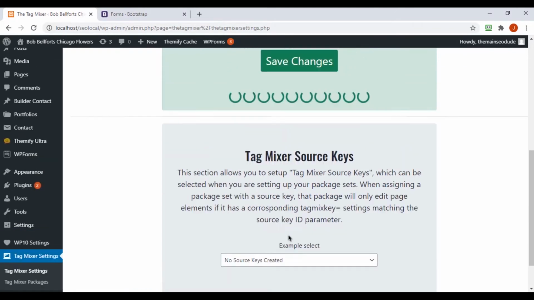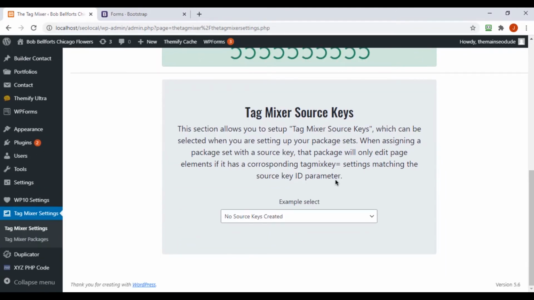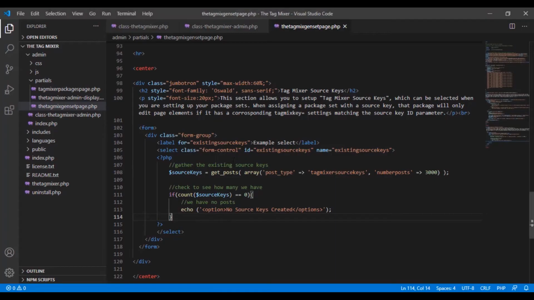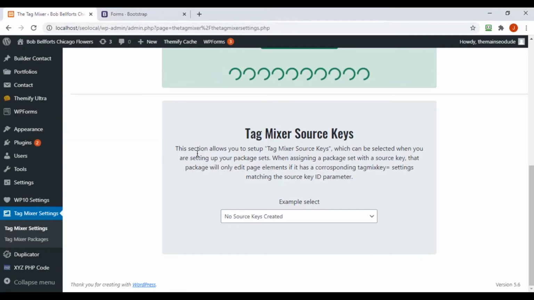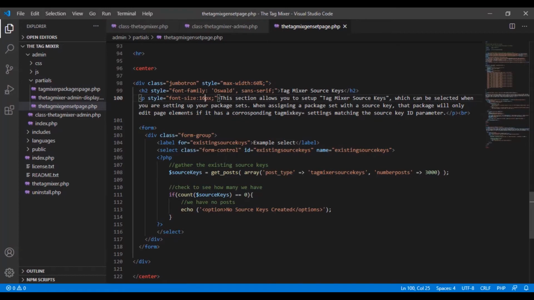All right, looks a little bit better. And you're going to see this text is a little big, actually. I probably would not make it 20 pixels upon looking at it again. I'd probably push it down to like 16, because that's a little big. Right, that's better. So now it still says example select. Let's go ahead and change that to source keys.